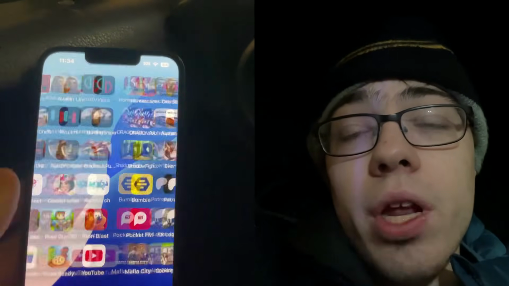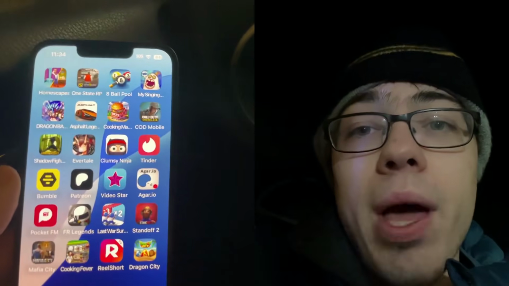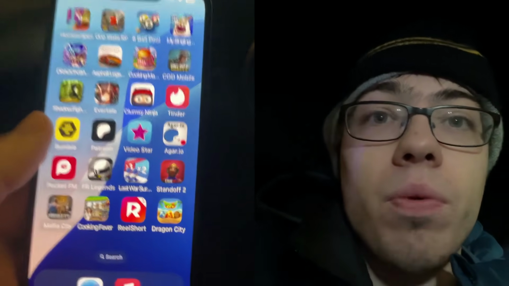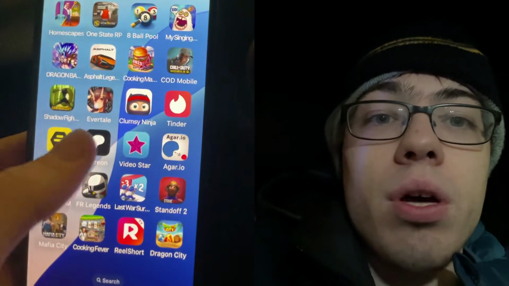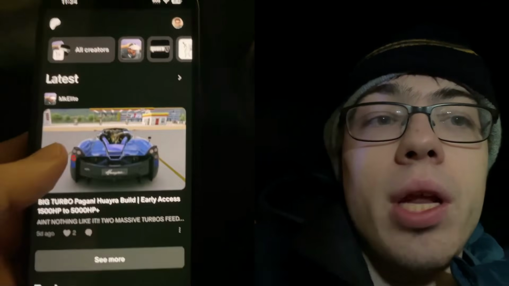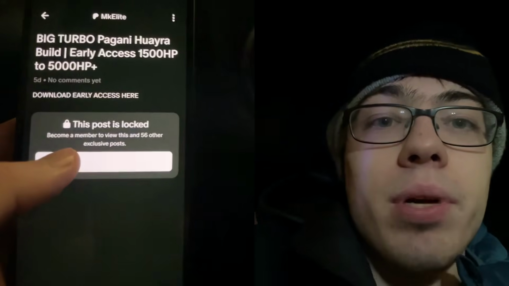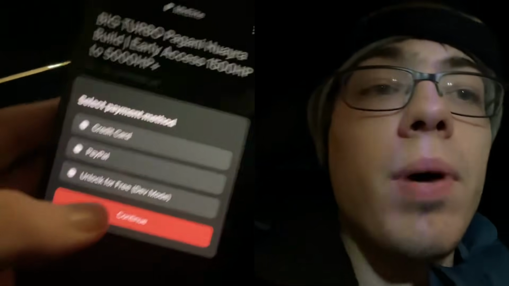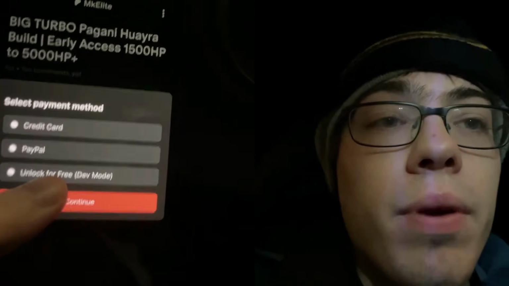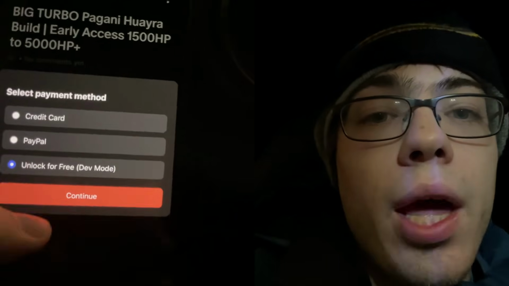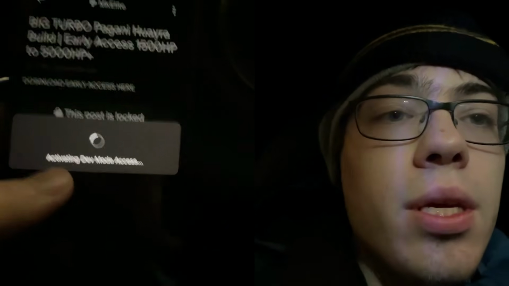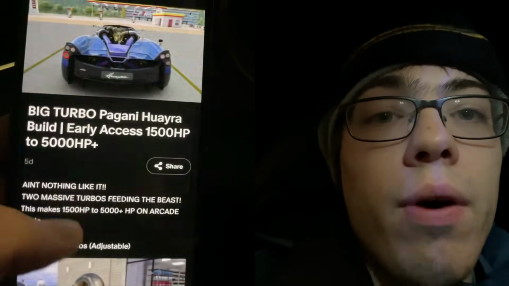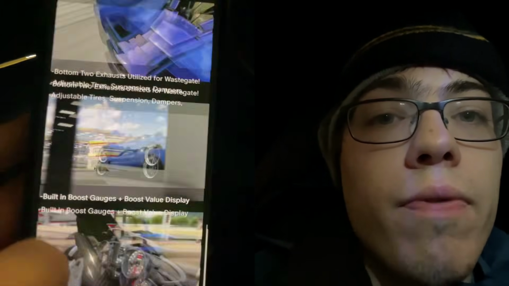So today in this video, I'm going to be showing you guys a new method to view anyone's Patreon account for free in 2026. Alright, so as you can see, if I open up Patreon, I have to pay, right? But when I press on the post, you can see it says this post is locked. But then if I press this button, you can see I have the option to unlock for free with dev mode. So I'm going to press on that, press continue, and it's basically going to activate the post. So then it says dev mode activated. So now, as you can see, I can view the whole post for free.